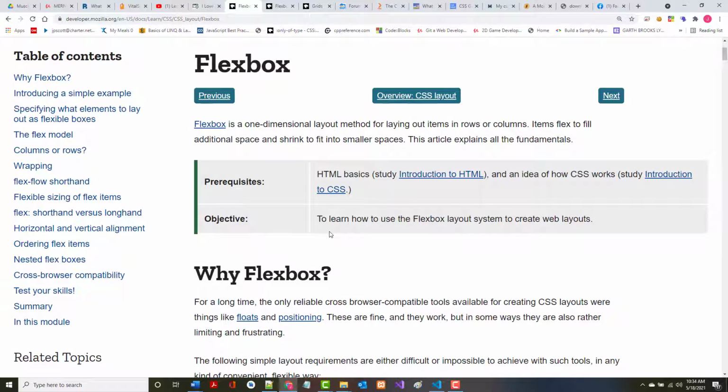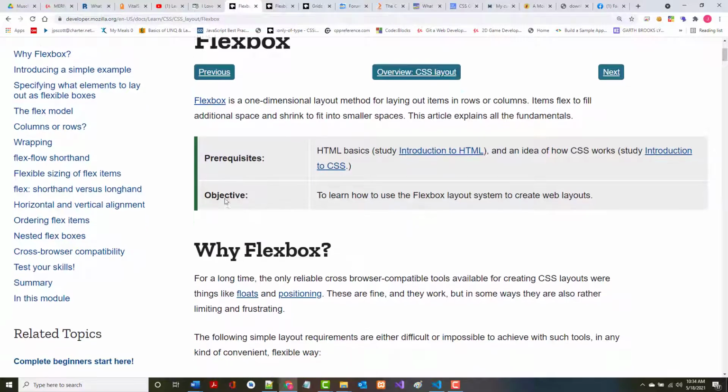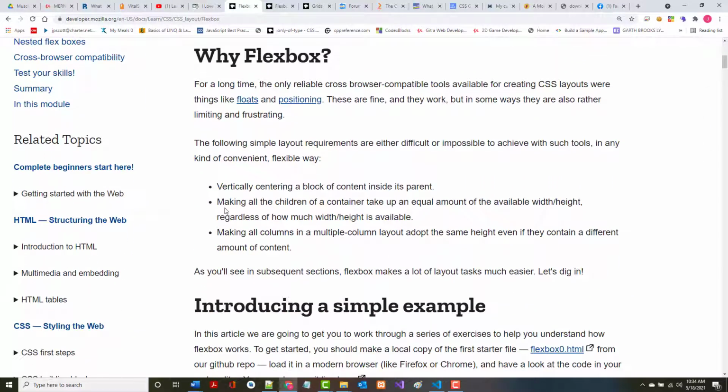So, as previously mentioned, Flexbox is a 1D or one-dimensional layout for laying out items in rows or columns. Rows, if you're laying it out horizontally, columns, if you're laying it out vertically. Items flex to fill the additional space and shrink to fit into smaller spaces. All right, so why Flexbox?